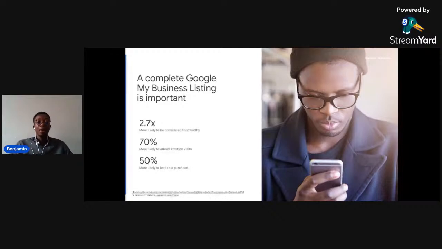You also have a 70% chance of attracting customers to visit your shop or your business wherever you are located. You also get a 50% chance of a potential customer being converted into a customer for your business.